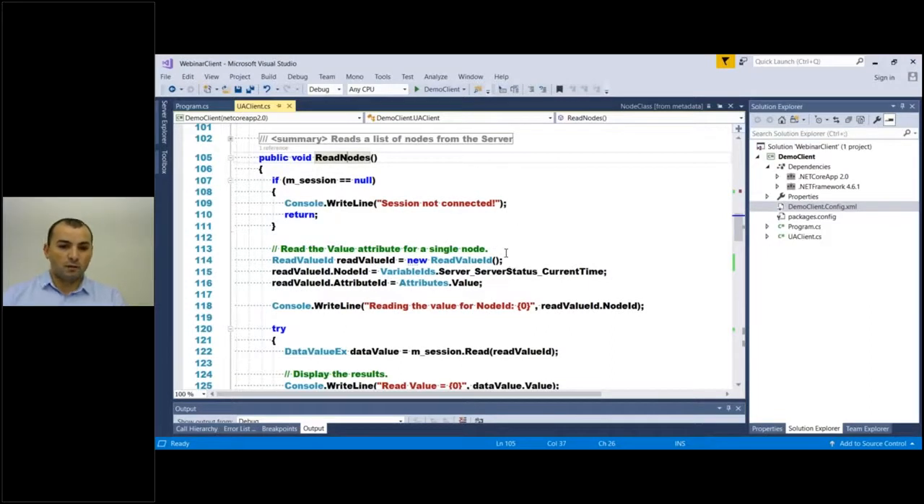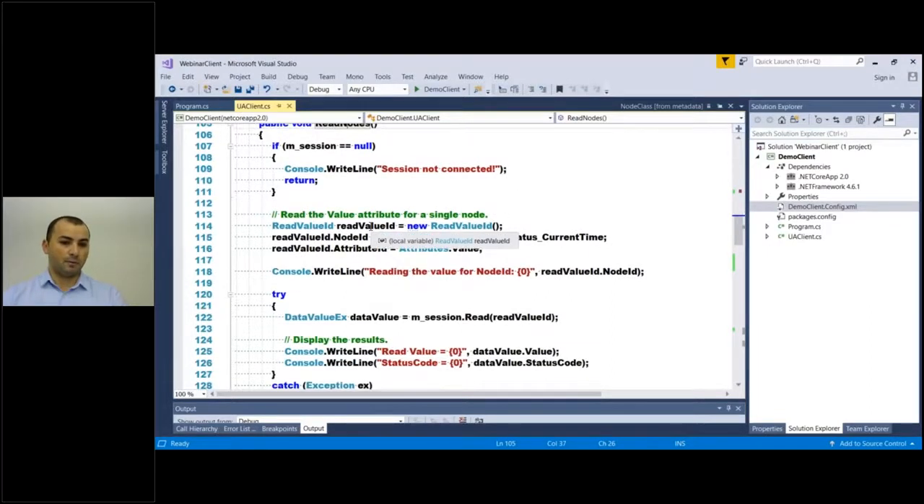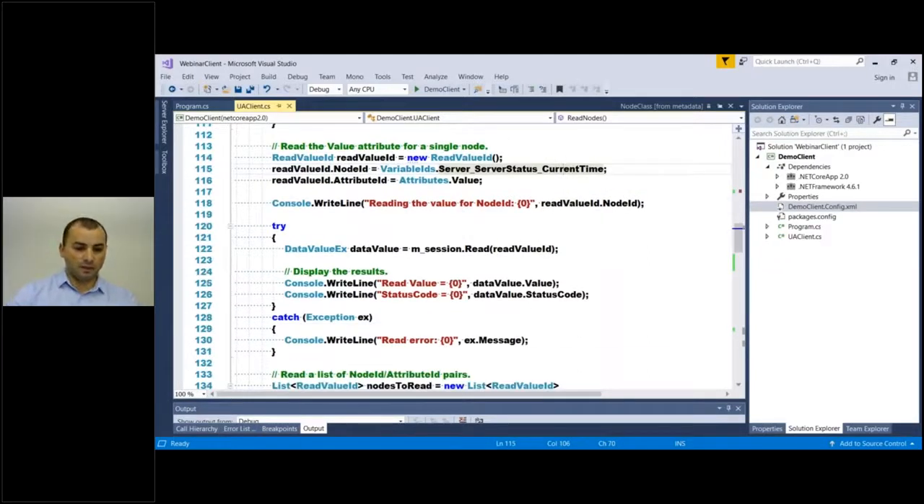For a read service call, you have to first prepare the read request. And that means defining the node and the attribute you are intending to read. In this case, I'm reading the value attribute for the current time of the server, and that is a predefined OPC UA node.